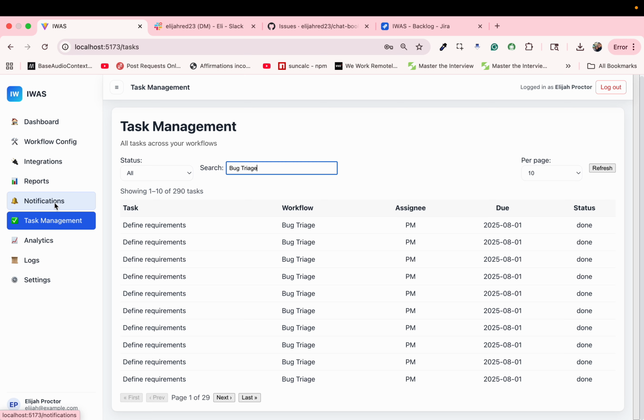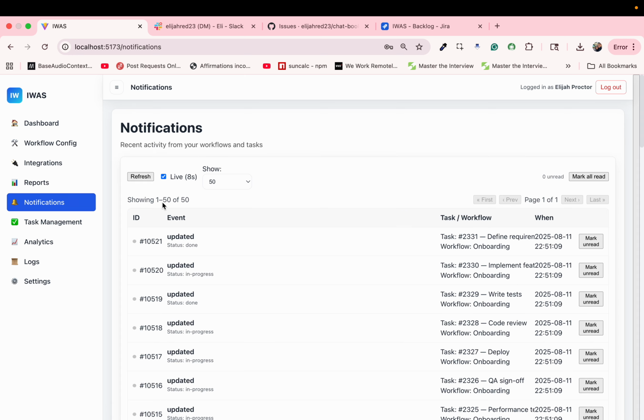Let's go over the notifications feature. This is a live feed of recent activity, your new tasks, updates, and deletes, auto refreshing every few seconds, every 8 seconds to be exact. I can mark individual items as read or mark all as read to clear the queue. If Slack is configured in our integrations, which I'll show in a second, the same events can be pushed to a channel so that teams can see changes when they're at work, and they can just get it on their phone.